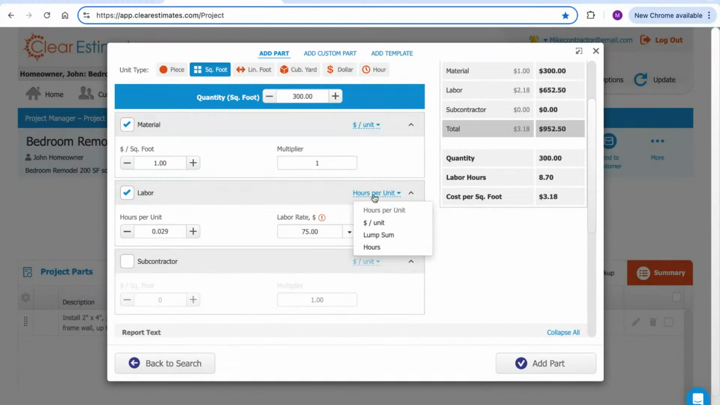If we click where it says hours per unit in blue, we can change how the part calculates. So maybe we weren't using a labor hours number. Maybe we just charged $2 per square foot to hang drywall, for example. I could switch this over to dollars per unit and just plug that in here. And so this way, it's just like material cost, where it's just my dollar per unit cost multiplied by my quantity.